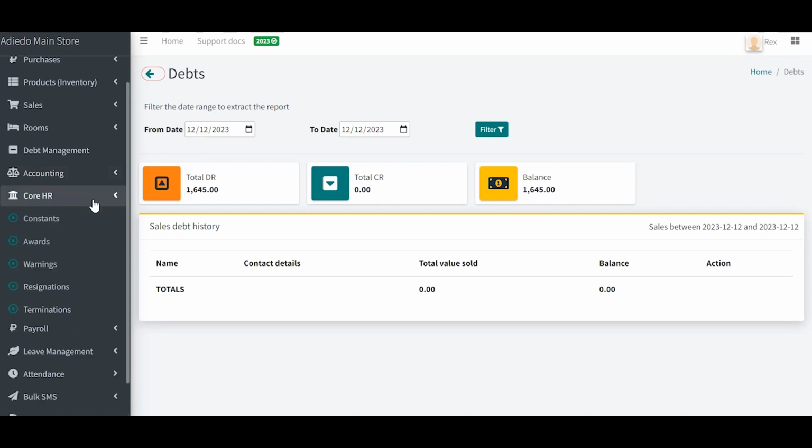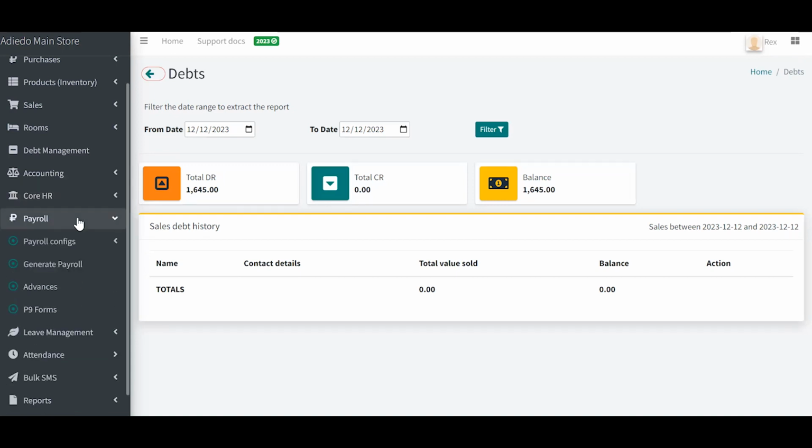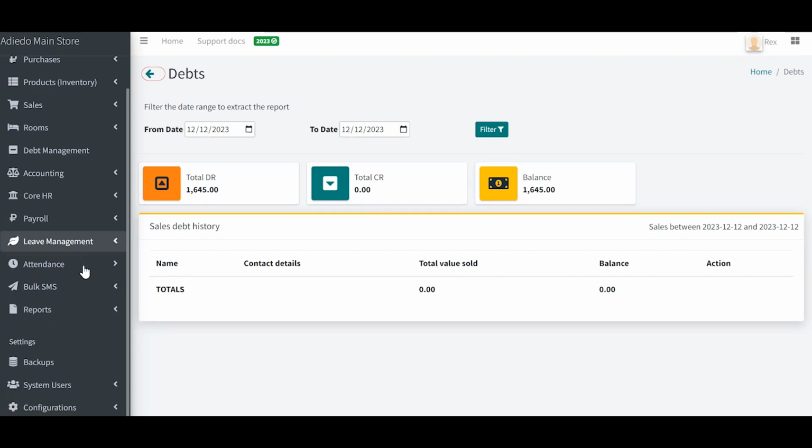Again, it comes with core HR, which will help you in managing information about your staff, things to do with awards, warnings, resignations, and terminations. And again, you have got payroll, which is self-explanatory. It comes with the latest government regulations or government taxes, and of course, their current percentages. At the same time, you have got leave management just to help you in managing leave. At the same time, you have got time and attendance.